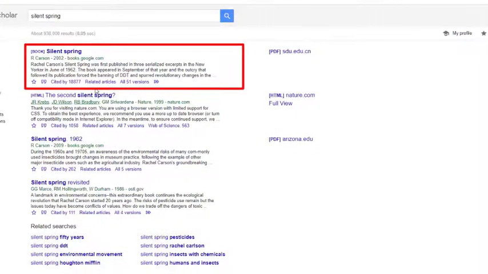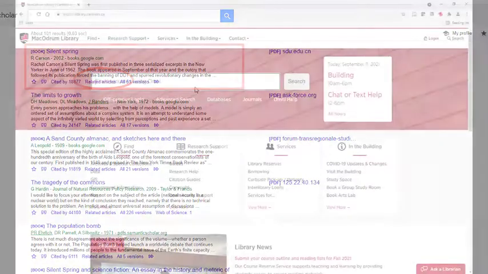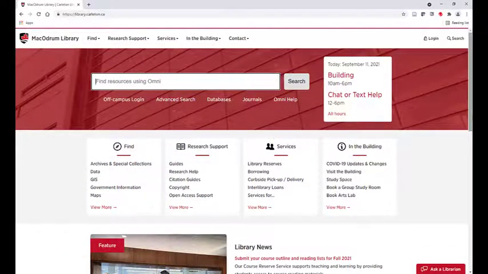Then if we go back to the citation for Silent Spring and click on the Related Articles link underneath the main text, we can potentially find other relevant and related sources for our own research. We can also do forward citation chaining using Omni, the main search engine on the library homepage.